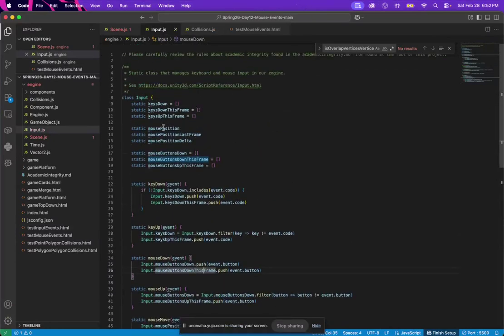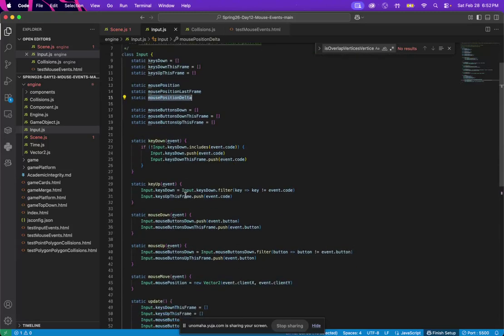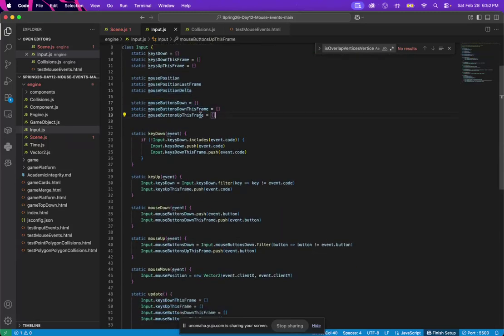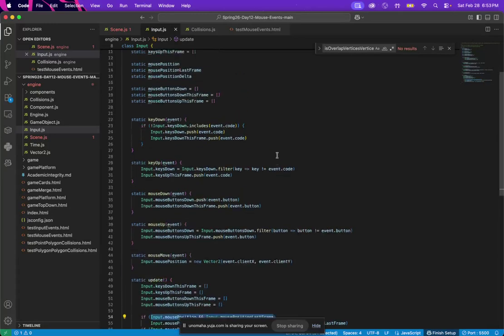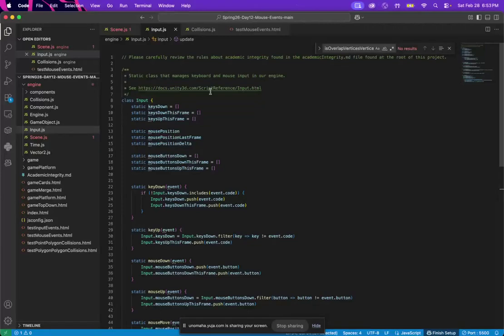There is some stuff that we changed, like position last frame and mouse position delta, but a lot of the stuff is similar to keys down this frame and keys up this frame. The only major difference is inside of update. If we have a mouse position and a mouse position last frame, we calculate the delta by subtracting the two. And then we update the mouse position last frame to be whatever the previous mouse position was. That does it with inputs and how we have mouse events now.